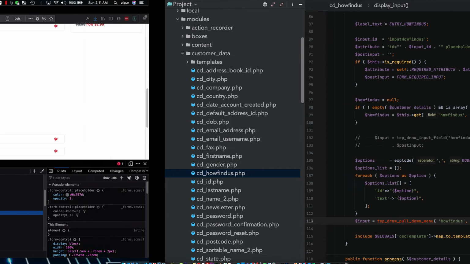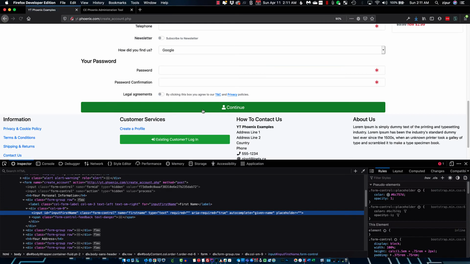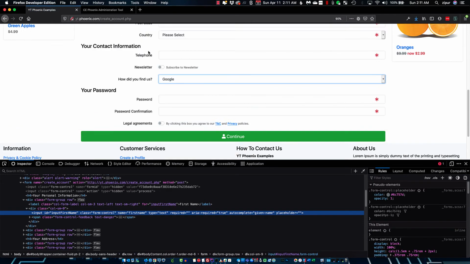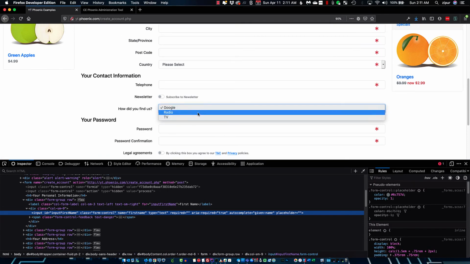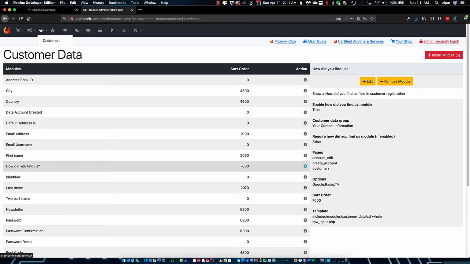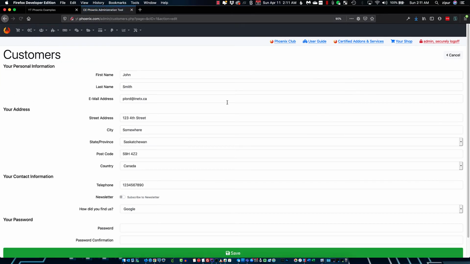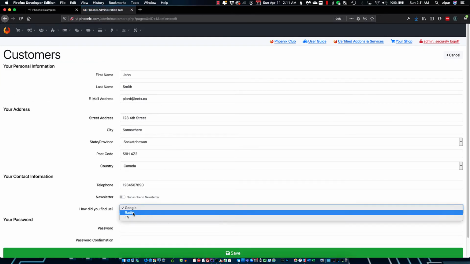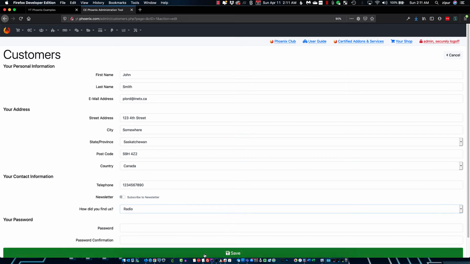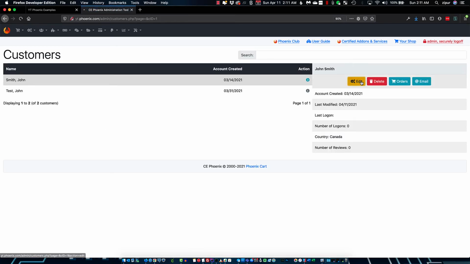So now what that should do is if I go back and refresh this, I now have a drop down. How did you find us? With a drop down. And if I was to go look at my customers and edit one of them, the drop down also shows up there, so I can choose whatever option I want.